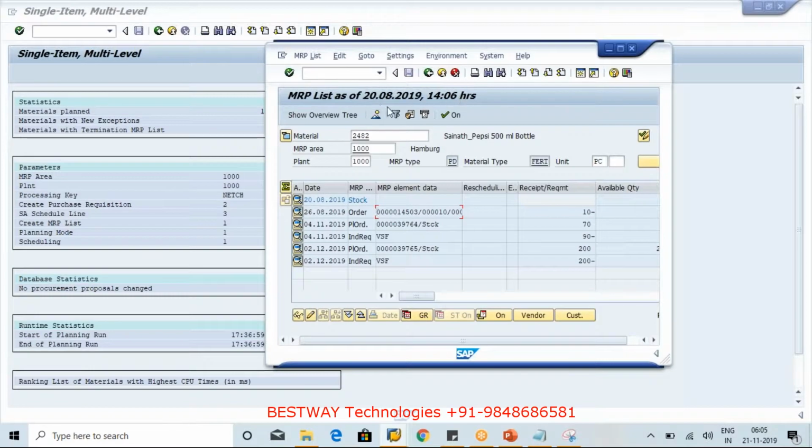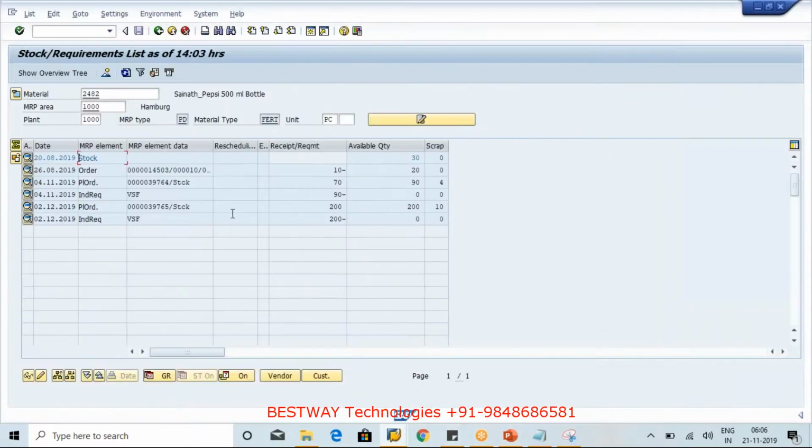This MRP list is useful to check when the last MRP run happened for a particular product. So the last MRP run happened on August 20, around 14-16 hours. Okay, now we can see the sale order here. Okay, that is the case. You see, normally what will happen here?